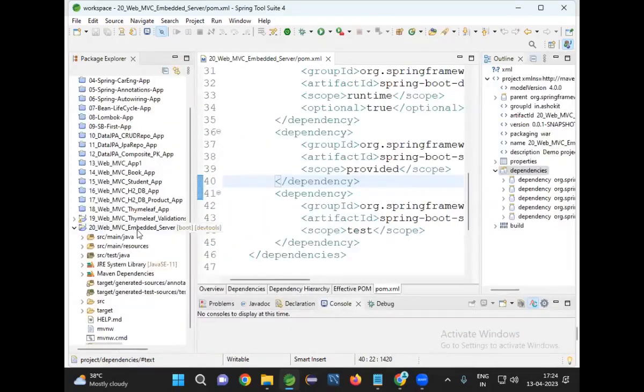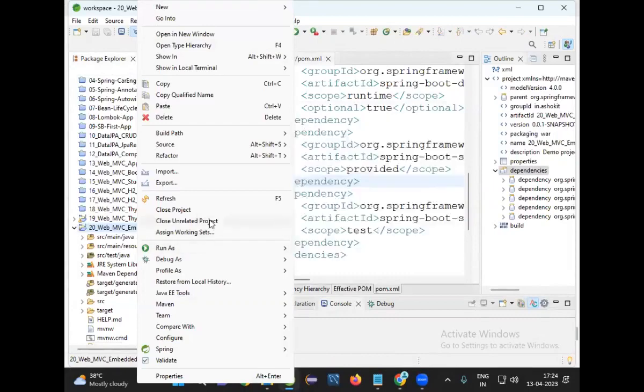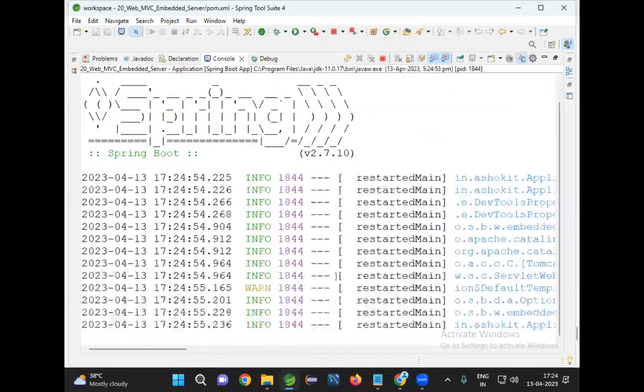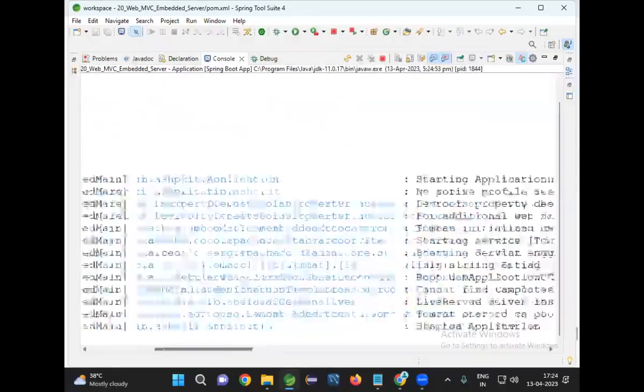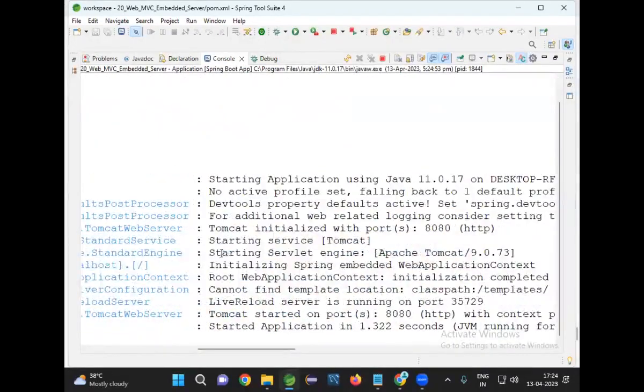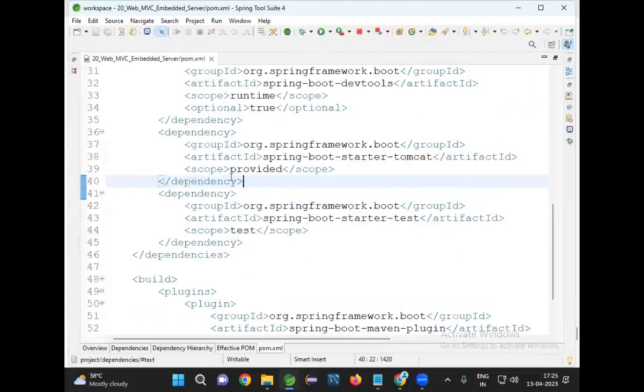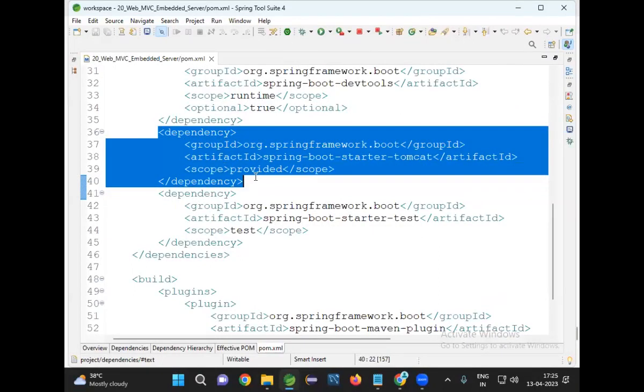Let's run our application and check this. Now, right click, run as boot application. Go to the console, check this. Now, can I say the Tomcat server started with port number 8080? So, am I starting the Tomcat or is it coming by default? The Tomcat is coming by default. That's why it is called an embedded server. Now, here in the pom.xml, the starter Tomcat dependency is available.